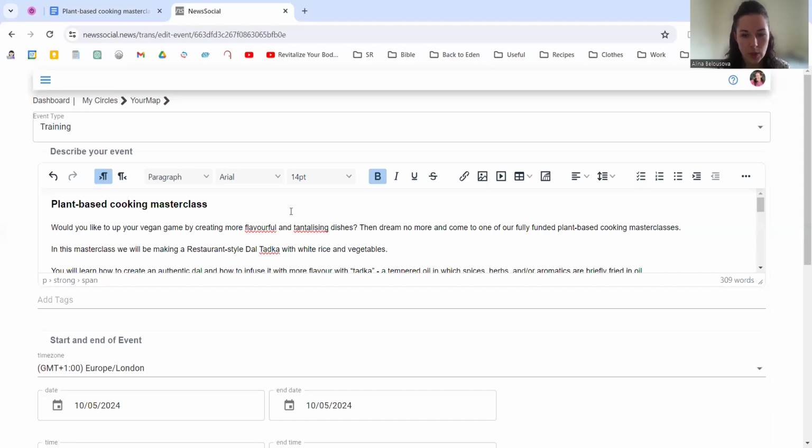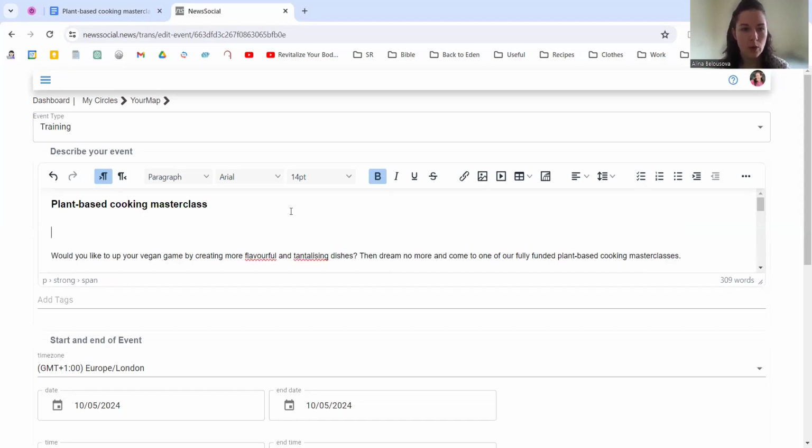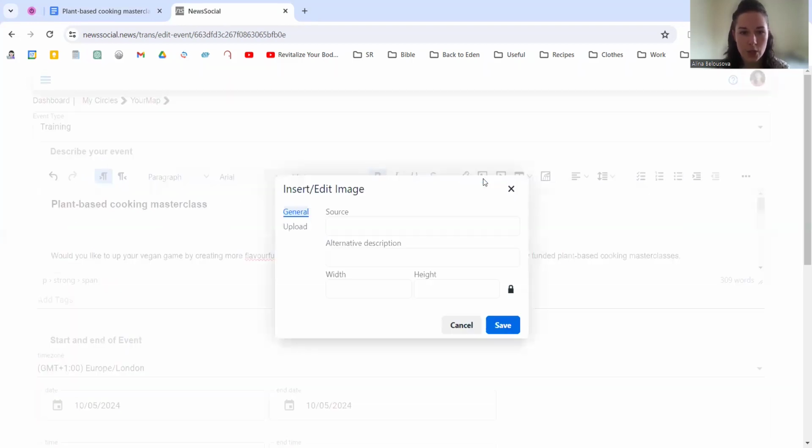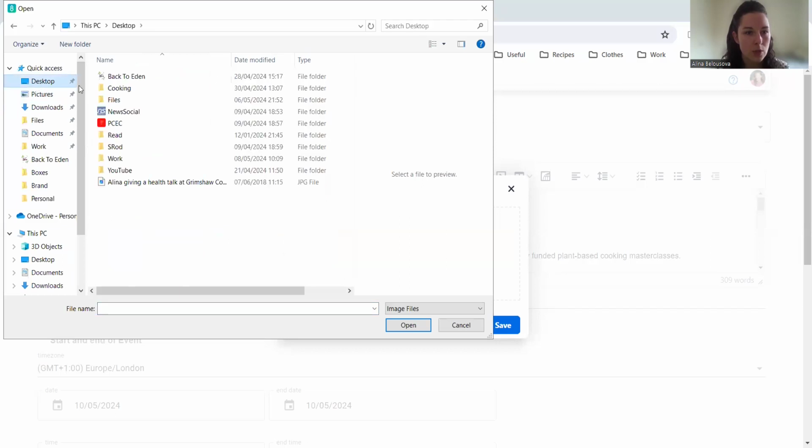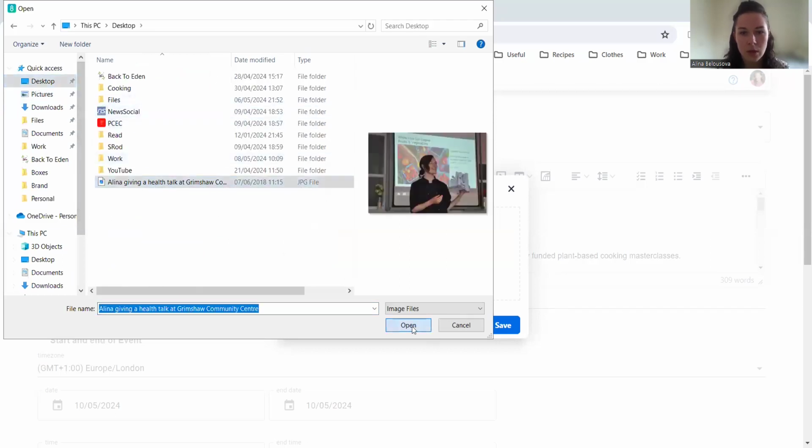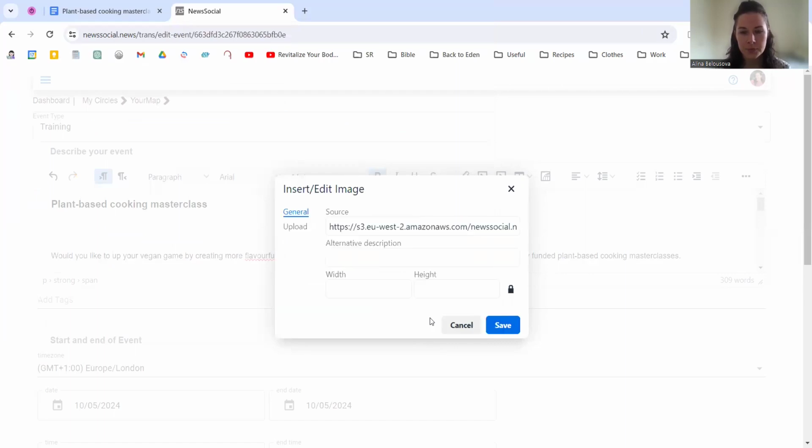Then you might want to add a picture to make your post more appealing. So go to this icon, the picture icon, and then go to upload, browse for an image, then choose the image that you want to upload. And click save. However, before doing that, you might want to change the width and the height because otherwise it's going to be very big. So let's say 300, save.